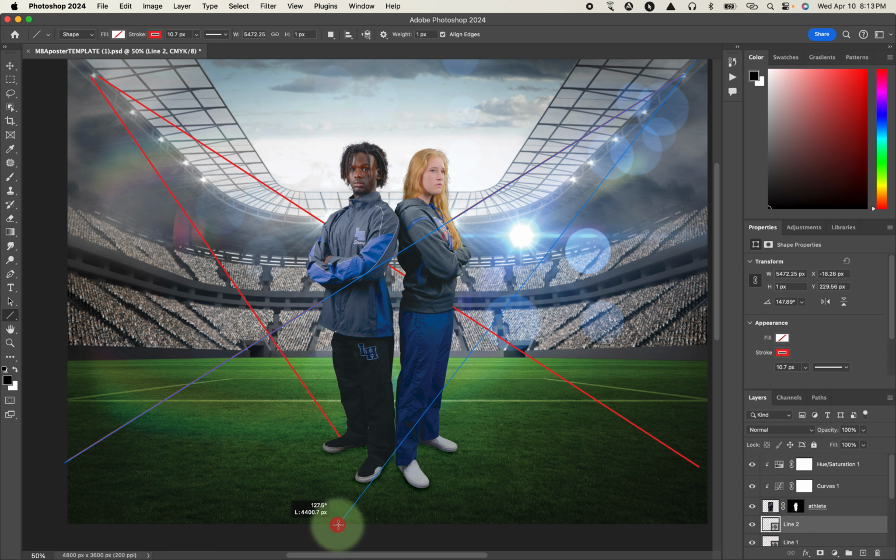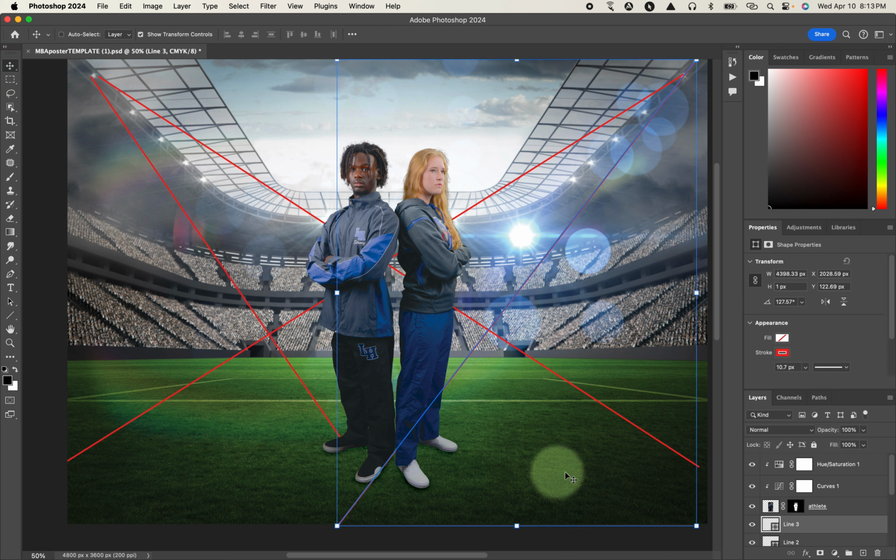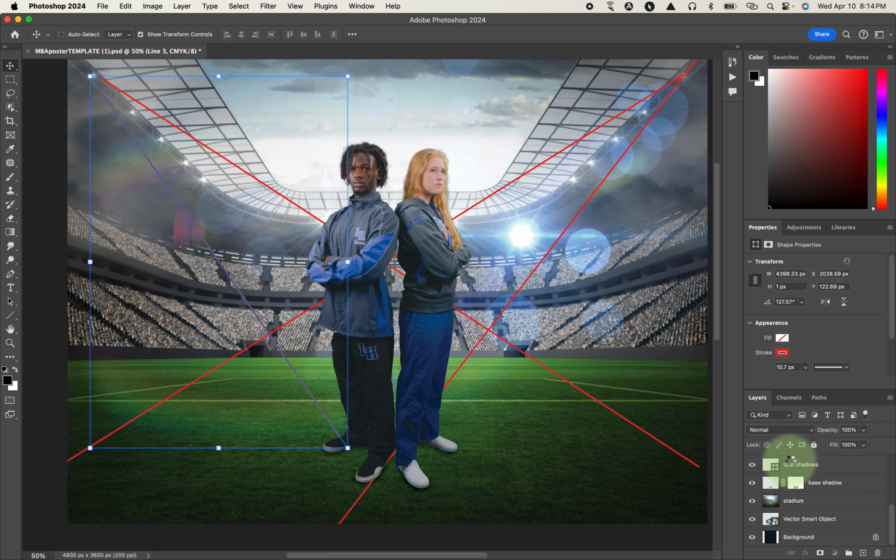Cast the shadow off of their shoe there. Alright, so I've got pretty good direction of light, so that's where it's coming from. Going back to my cast shadow layer. Unfortunately, it's got that line on it. Want to get rid of that guy.